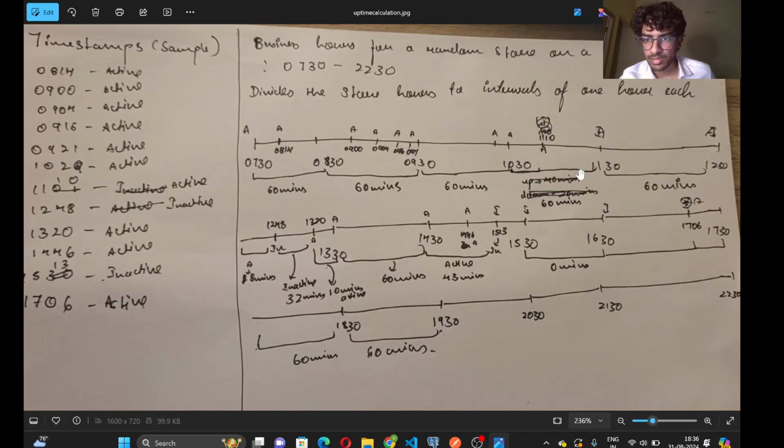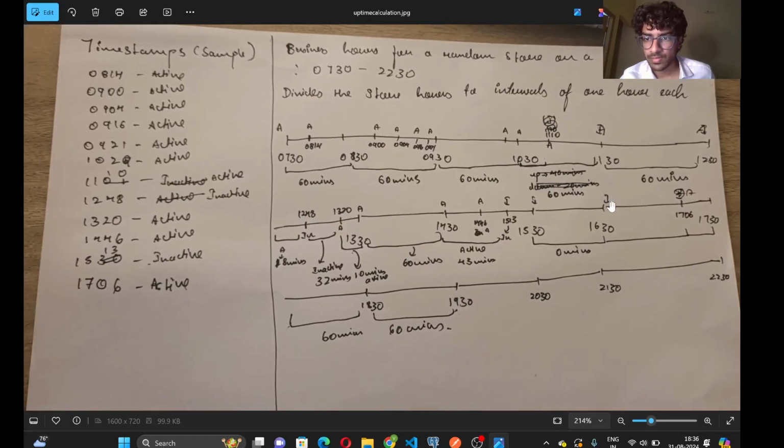In case the timestamp is inactive, as in this case, the timestamp that's relevant here is 12:30 to 13:30, and since the previous data was active, we have assumed that 12:30 is active. So between 12:30 and 12:48, it went inactive. So I'll take the whole period as inactive, and till the next point where it gets active, I'll assume the period as inactive.